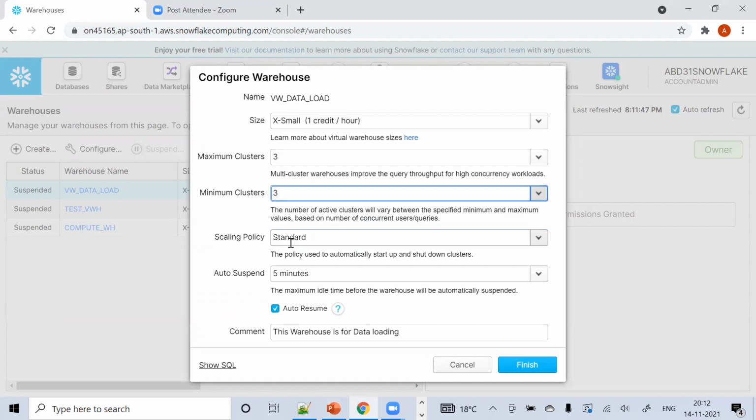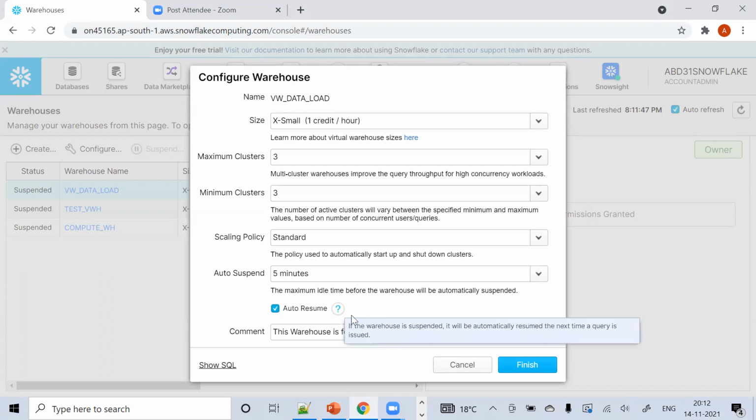Whenever this warehouse is started through a query, suppose a query comes to this warehouse and it starts the warehouse. Say we have given an auto resume property. Auto resume property is nothing but if a warehouse is suspended, it will be automatically resumed the next time a query is issued. Say this is how we have created our warehouse, and it is currently in suspended mode.